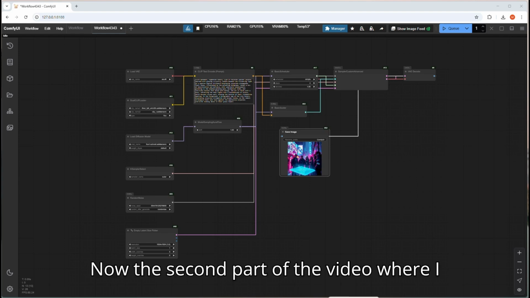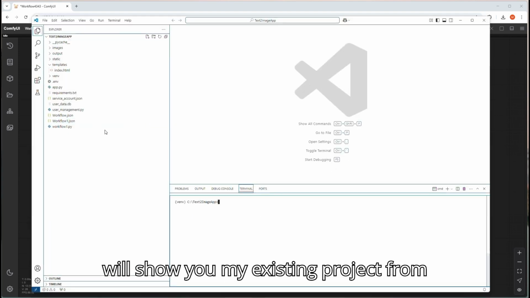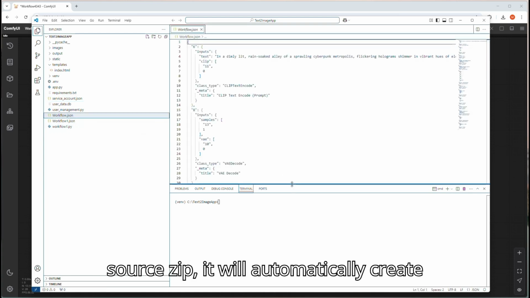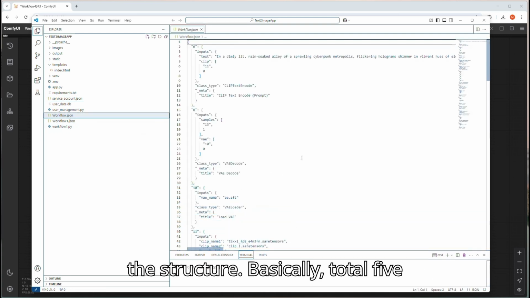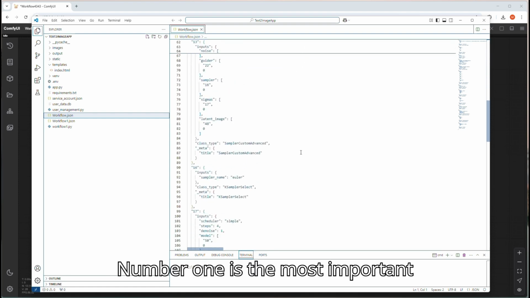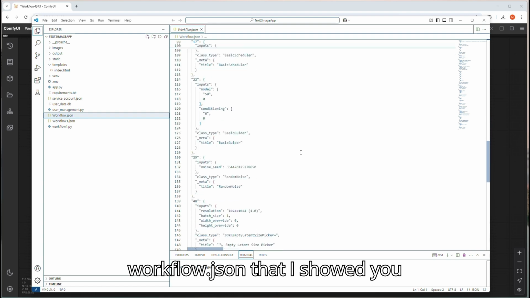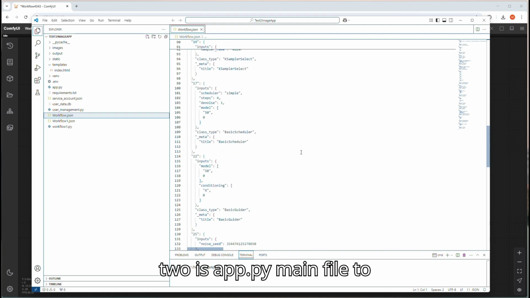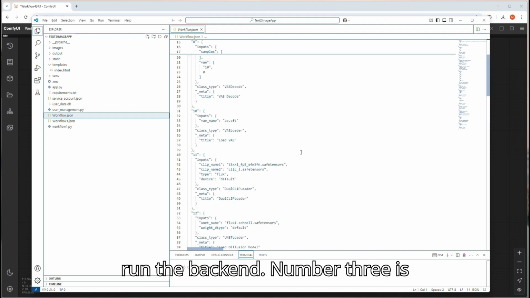Now the second part of the video, where I will show you my existing project from Visual Studio Code. When you extract my source zip, it will automatically create the structure. Basically, a total of 5 files are important for this project. Number 1, the most important, is workflow.json that I showed you, downloaded in API format. Number 2 is app.py, the main file to run the backend.